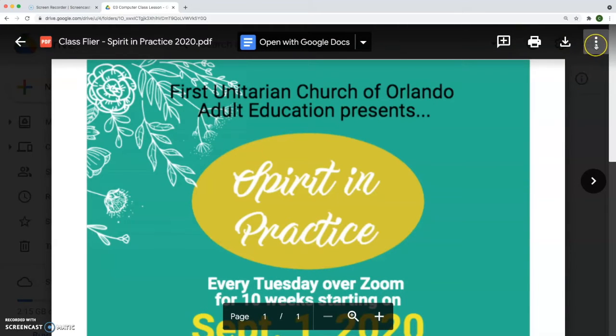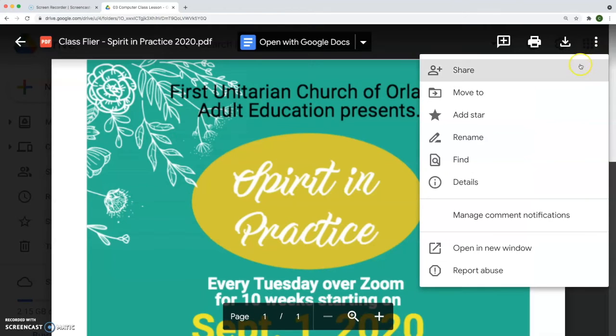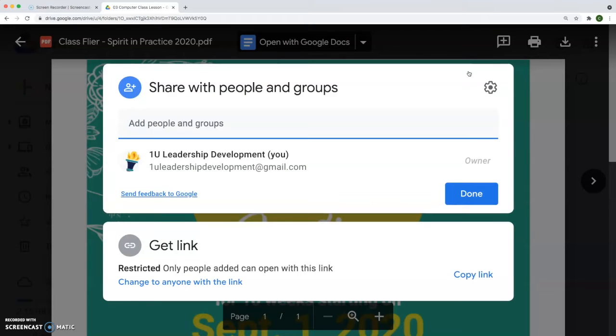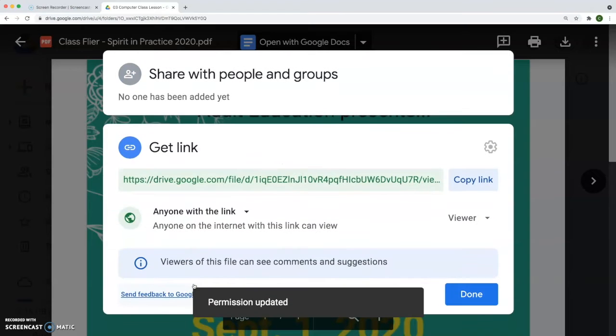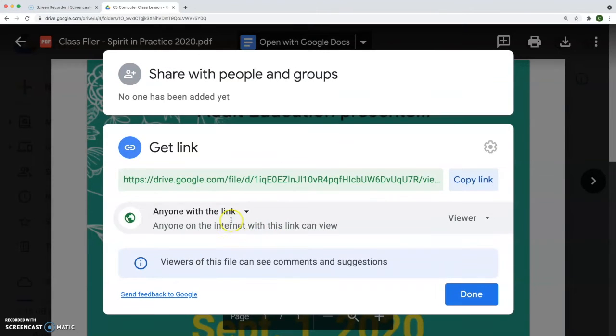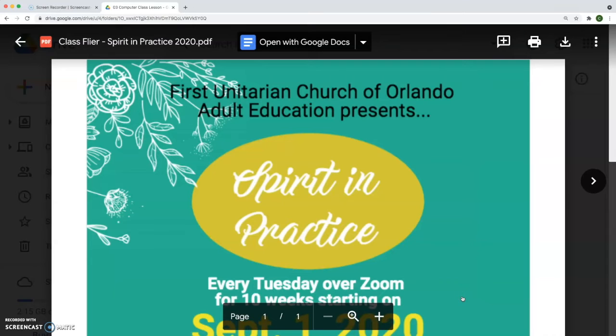You'd come up here to the 3 little dots and click on it, and then you slide down to the little share plus, which looks like a little person with a plus next to it. Click on the share, and inside you get to choose. Come down here to get link. Right now it's unrestricted. We're going to change to anyone with the link. So click on that. Notice how it opens some more options. Anyone with the link can do what? It's defaulting to anyone on the internet with this link can view it. That's exactly what we want. Anybody with this link can go ahead and view it. Go ahead and click done.